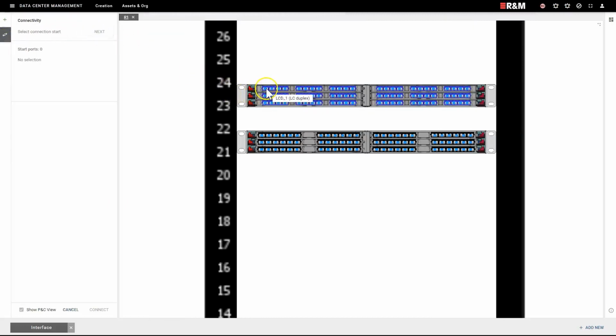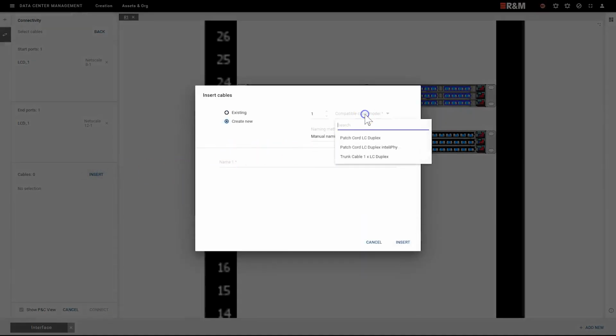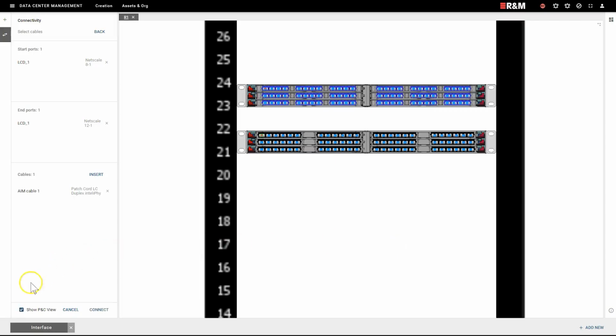To show you how this works, I have taken two models of NetScale 72, which is R&M's IoT-driven smart fiber optic solution. For instance, I can mark a port on each panel and connect these with a patch cord. I enter the name of the cable and click Insert. The final step is then to confirm this work order and send it to the smart panel.